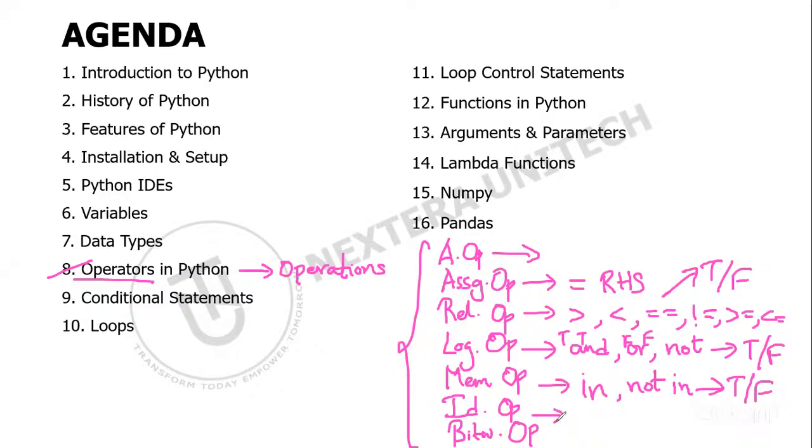Then identity operators. What are the different identity operators that we have in Python? Is, is not. And an identity operator in Python will always return either true or false as output. What is the purpose of identity operators? They help us to compare the memory address of two objects.